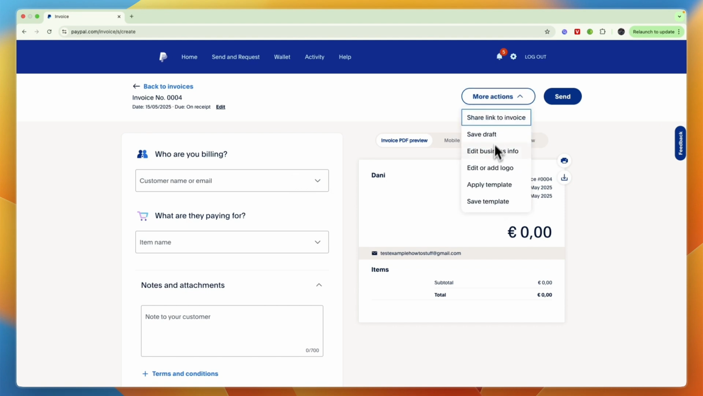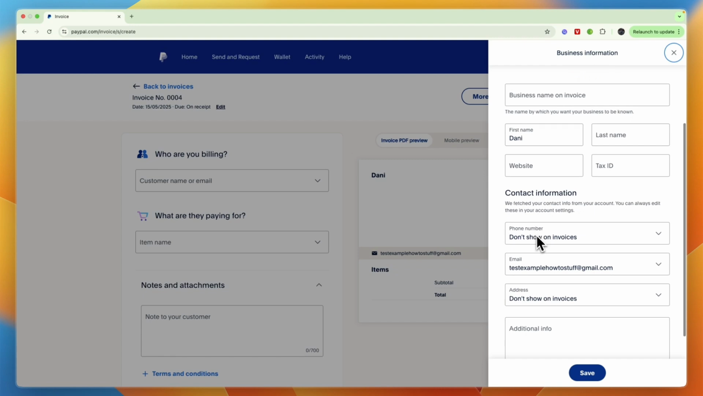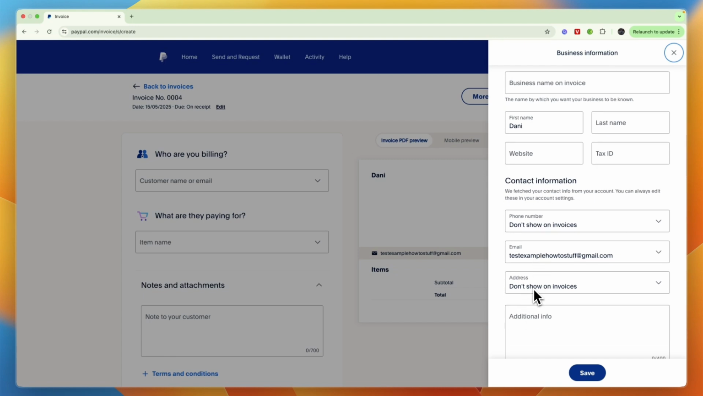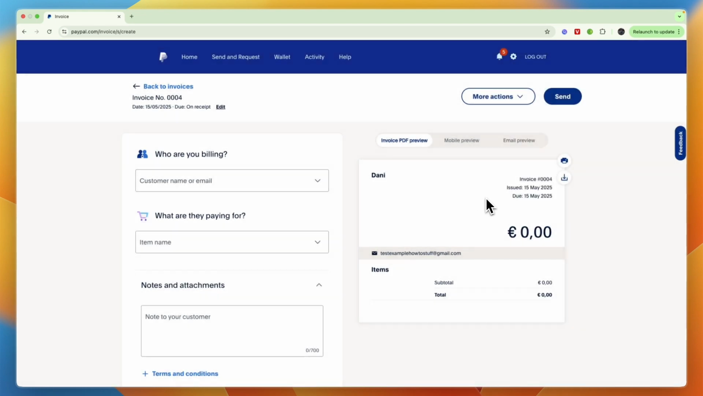on more actions, then edit business info, then here under address, you can click on the drop down and it will then show your address. You can then click on the address and it will then be shown. Then just click save and then your address will be displayed.